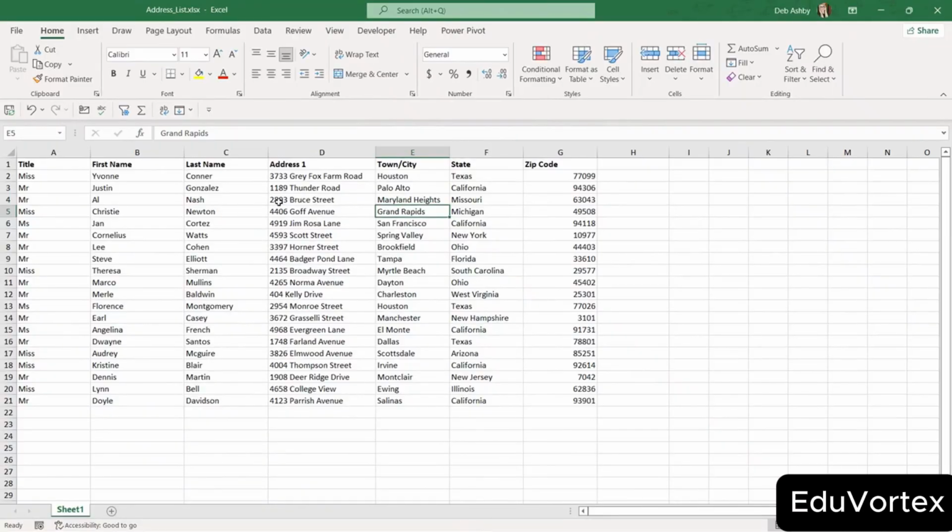So this is my recipients list. It's just a very basic table. I've got some headings at the top, and then I have my recipient details. So we have their title, first and last names, and then their address details. And this is just saved into a regular Excel workbook, which we're going to import into our mail merge.